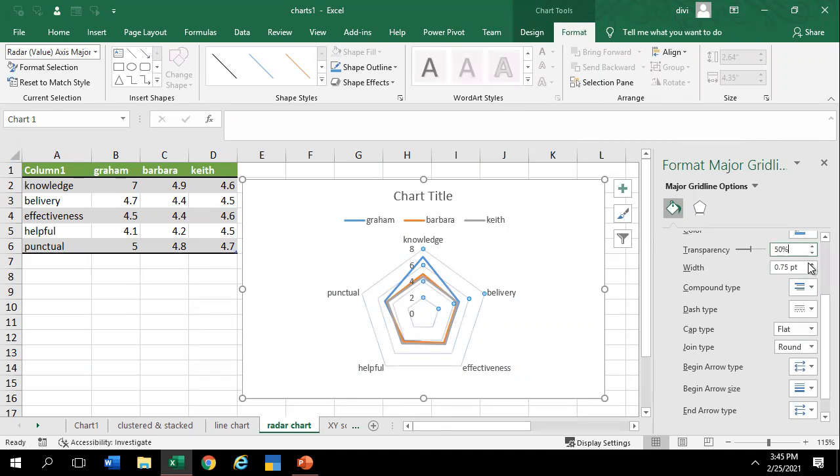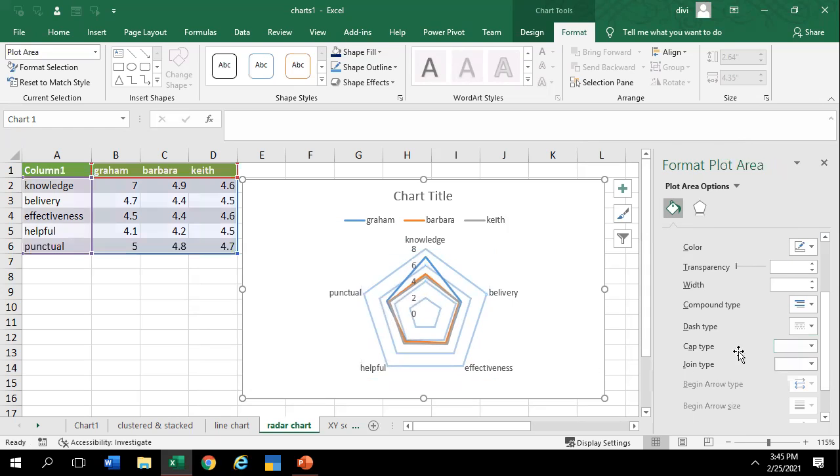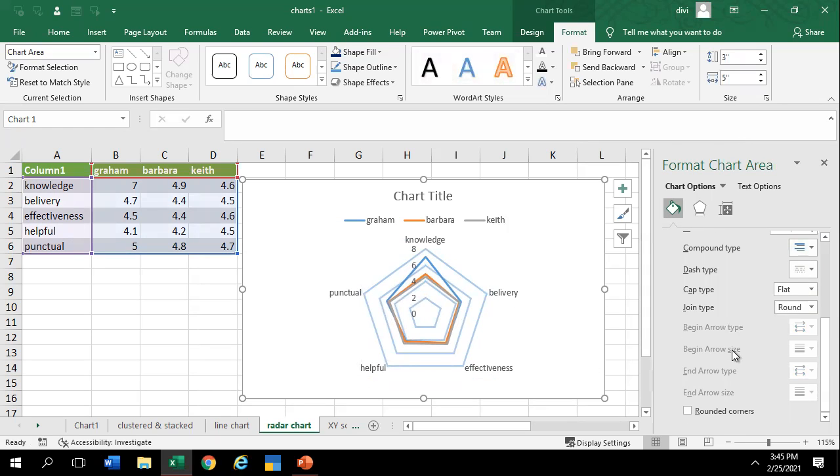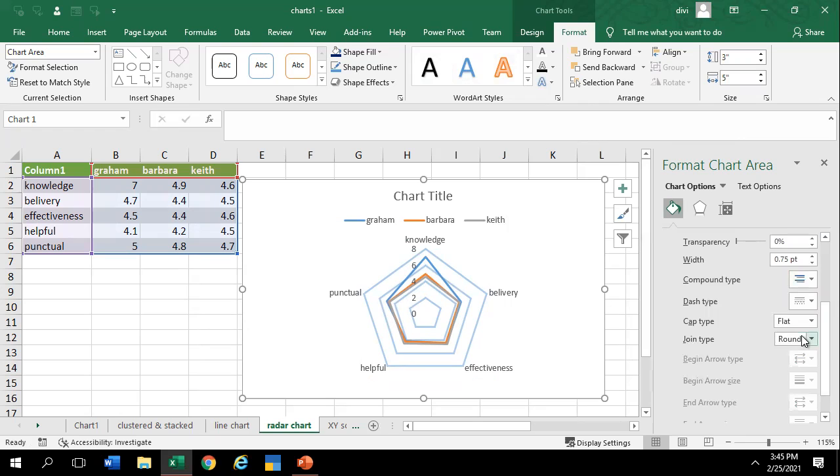Okay, I'll just increase the width of it. If you want to increase the width of the line, you can, or if you want to change the line style, you can change it. And if you want a flat, round or square format, you can select it and apply it.